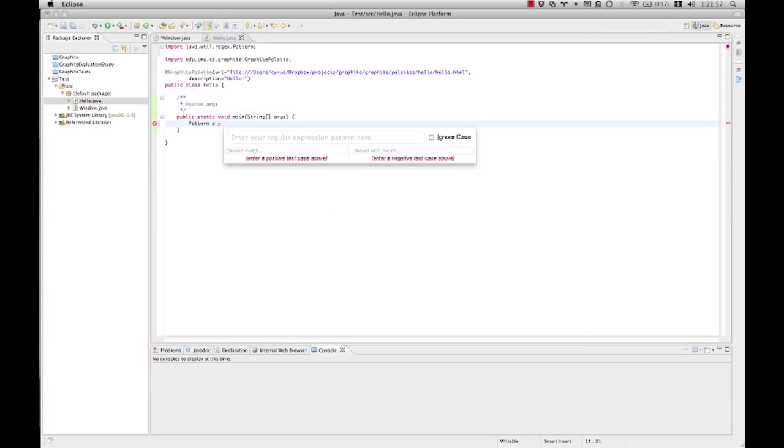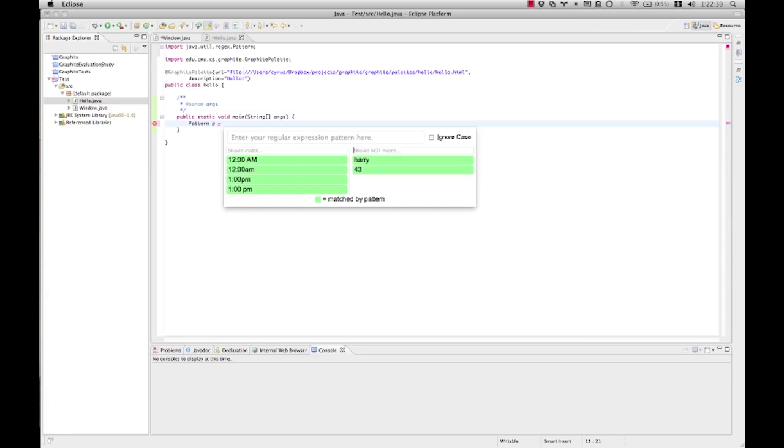We pull up our regular expression workbench here. It's just a palette. And you can see you can enter a regex pattern. You can choose to ignore case or not. And then you can enter some positive test cases that should match, negative test cases that shouldn't match. So maybe we'll start with tests. We want to match times, things like that, maybe like that. But we shouldn't match things like that, or just numbers, things like that.